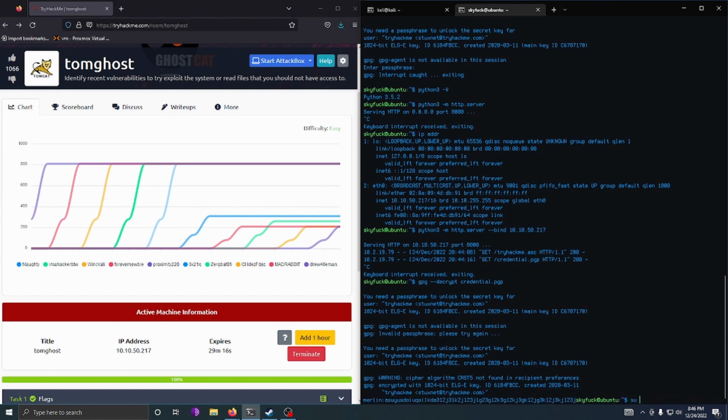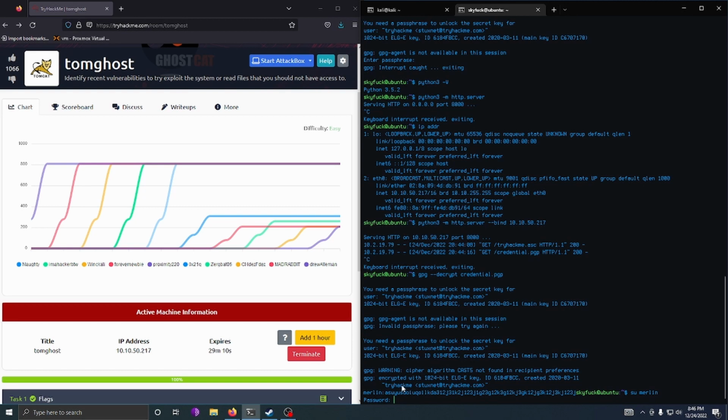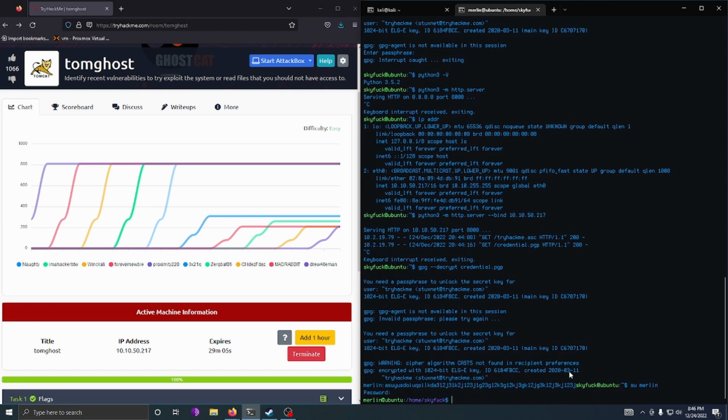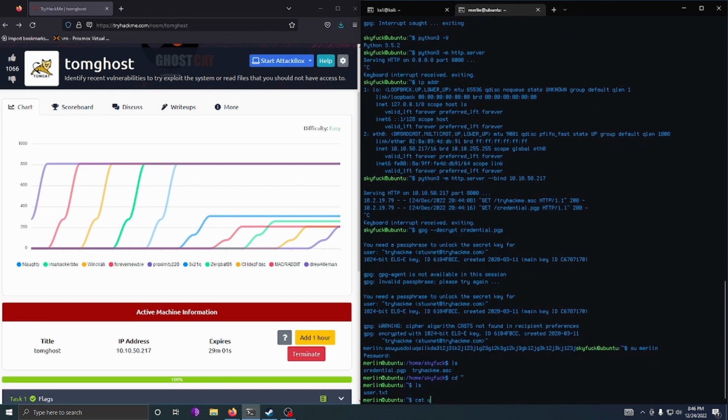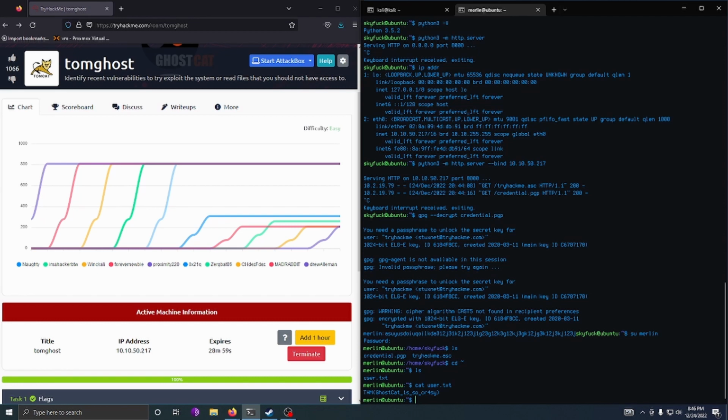So we're going to do su merlin. Su is used to change users in Linux. It's asking for the password, so we're going to paste this password. And we're in. So we're going to go to his home directory now. And you can see that we have our first flag, user.txt.